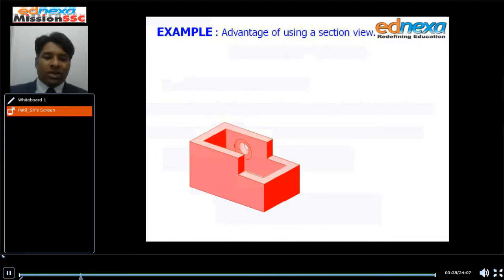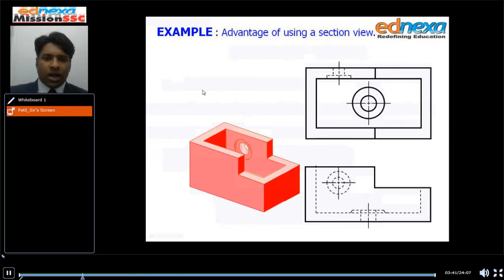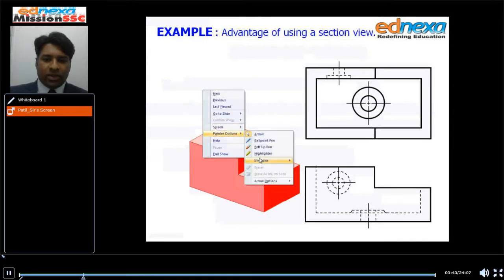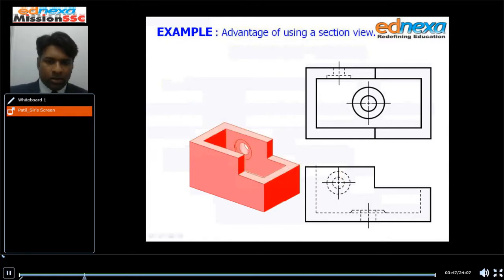So whether it has a hole in this particular case or not, we are not aware of it. If the particular object has some hidden holes in this area or the bottom of the object, we are not aware how the hidden hole is to be drawn in the section views.